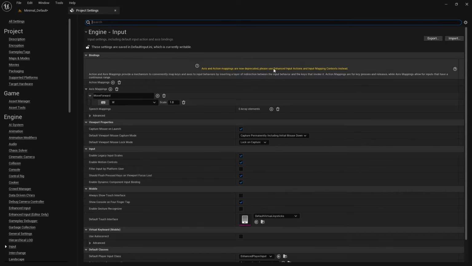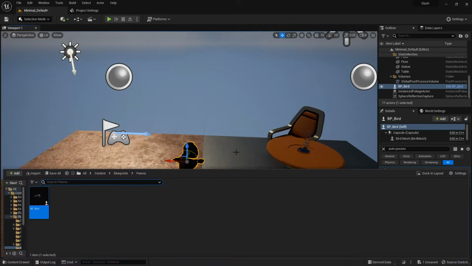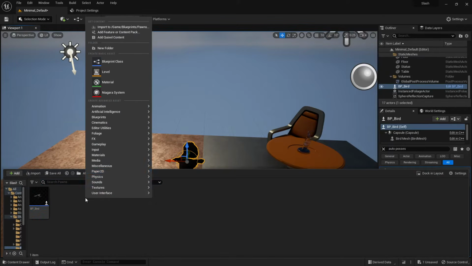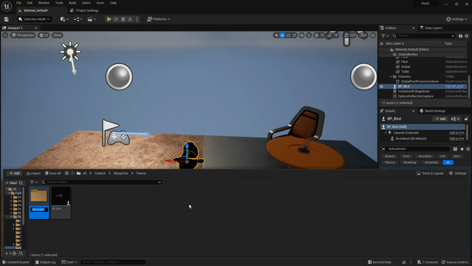That's the enhanced input actions that this yellow message is talking about. We need to make an input action for our bird. So in our pawns folder where I have BP bird, I can right click and add a new folder, and I'm going to call this input. We'll put our enhanced input classes in here, and here is where we're going to create an input action.